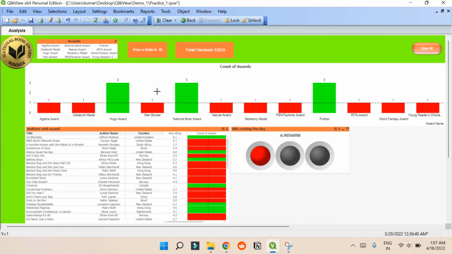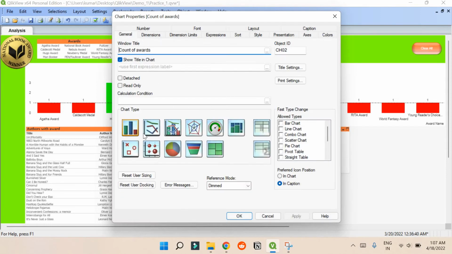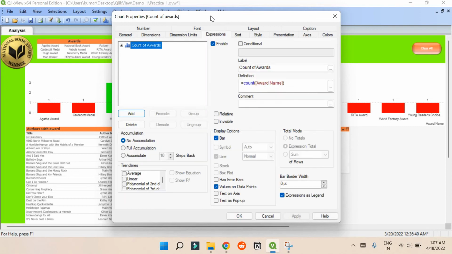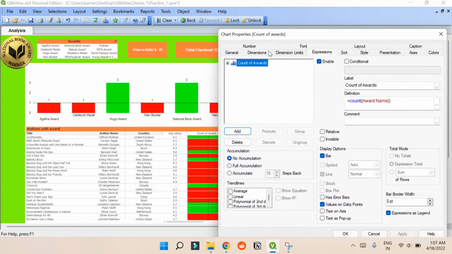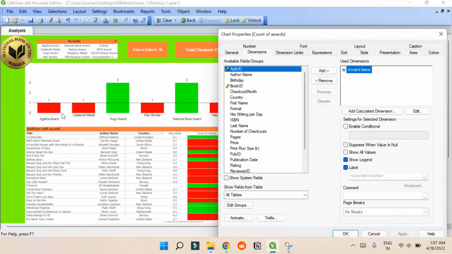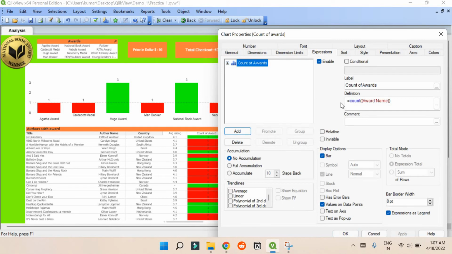In this bar chart, what we have done is go to properties, and in General, you see we are using a bar chart. There is something called dimension and there is something called expression. Whatever you put in dimensions comes on your x-axis. So award names come onto your x-axis, and for the expression, I am taking the count of award name, so that comes on your y-axis.